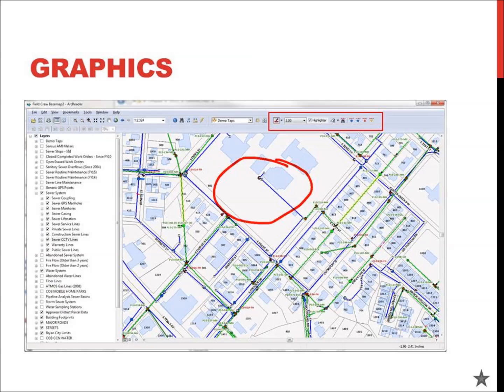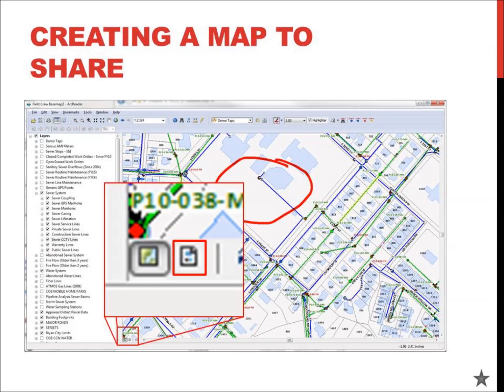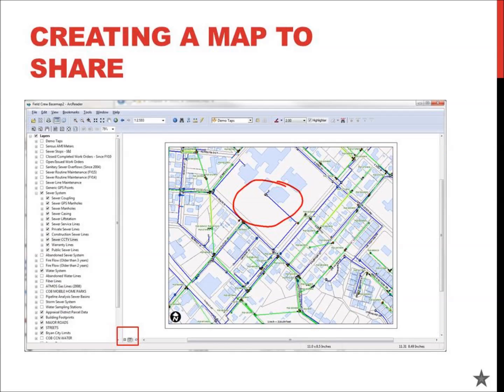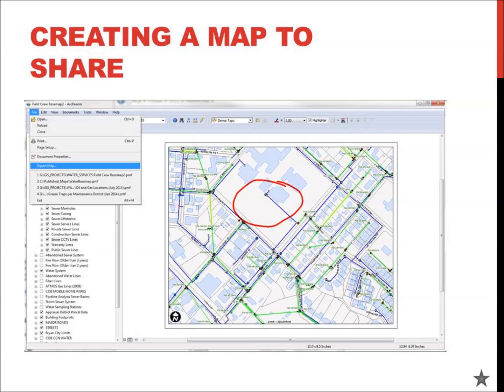Now that I've drawn something on the map, I want to turn it into a shareable map. At the bottom, I can change the data view to layout view. When I change the view, a north arrow, a frame, and a scale appear. Now I'll go to File and export the map.